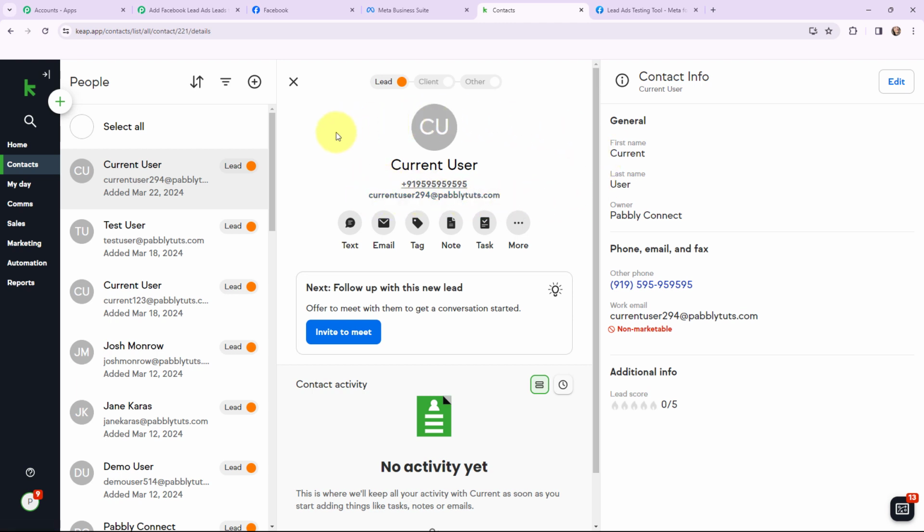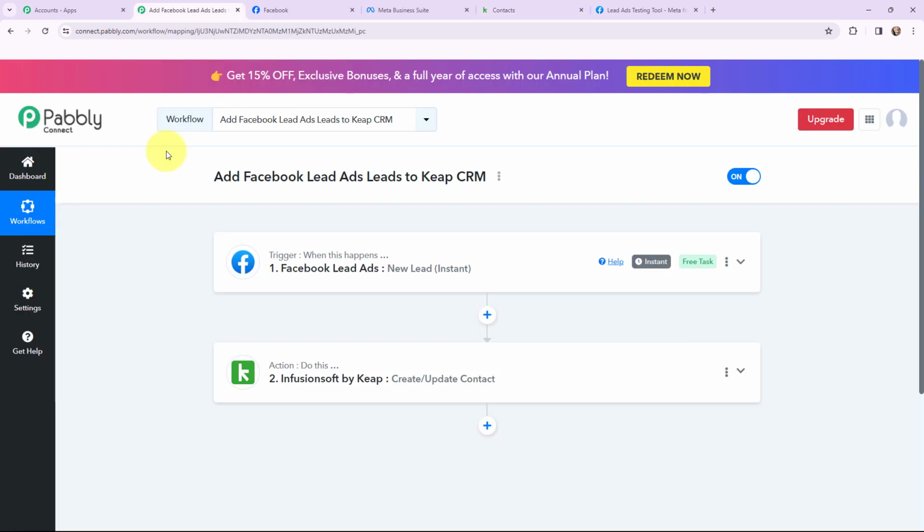That means now whenever I receive a new lead through Facebook lead ads, a contact will automatically be created for that lead. So this automation was a successful one. That means now whenever I receive a new lead through Facebook lead ads, a contact will automatically be created for that lead in Keap CRM.